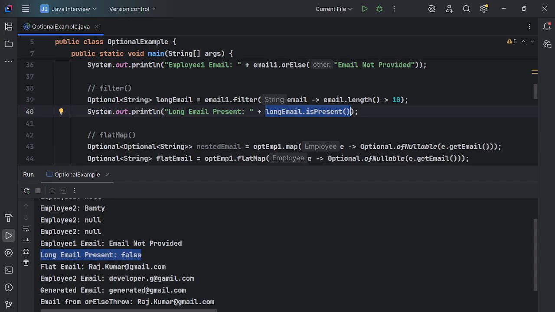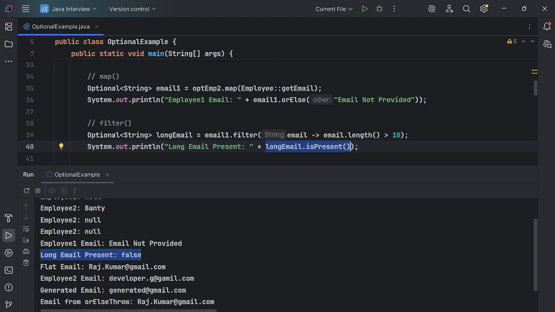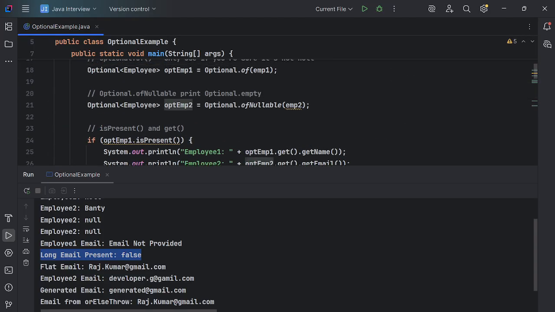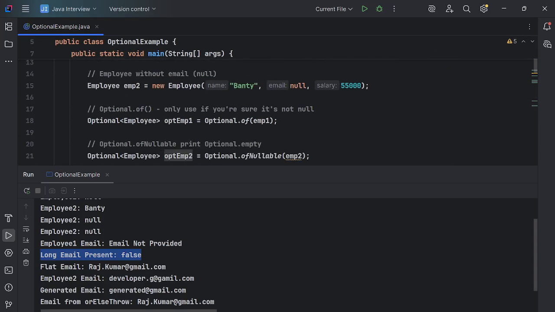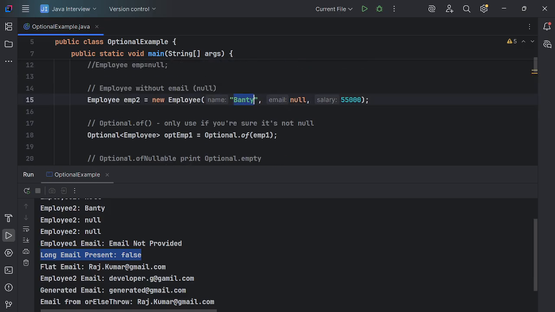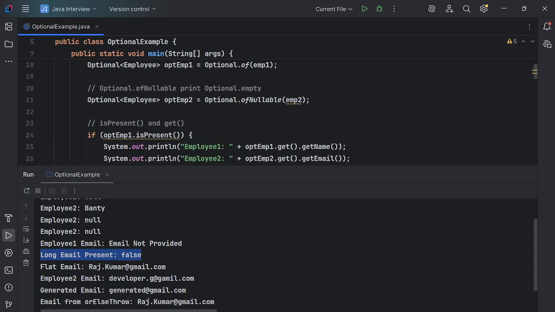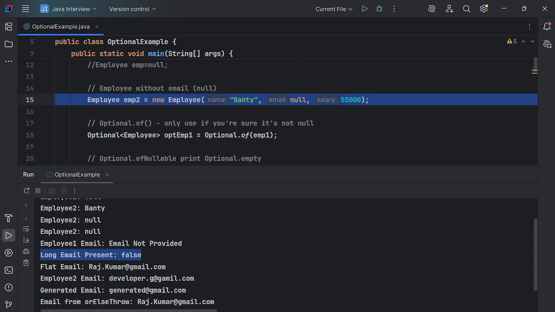Why long email present? Where is it checking, guys? See, it is checking in email one. And we have put here op2 in the print, because op2 is created using ofNullable. Op2 means the employee two object, and for employee two we are not passing the email itself. That's why it is printing false. Hope it is clear.